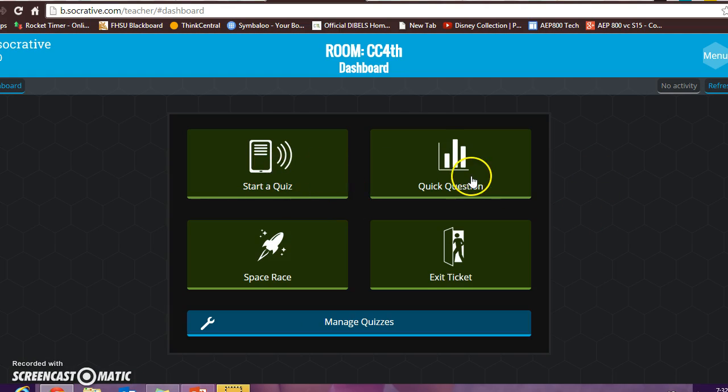There's Start a Quiz, Quick Question, Exit Ticket, and Space Race. Start a Quiz would be after instruction. If you would want to quiz your students, that's what you would use. Quick Question might be in the middle of instruction when you want to poll your class on their thinking or how they're doing. And Exit Ticket would be after, on what they thought of the lesson. And Space Race I have not used, so I'm not familiar with it yet.